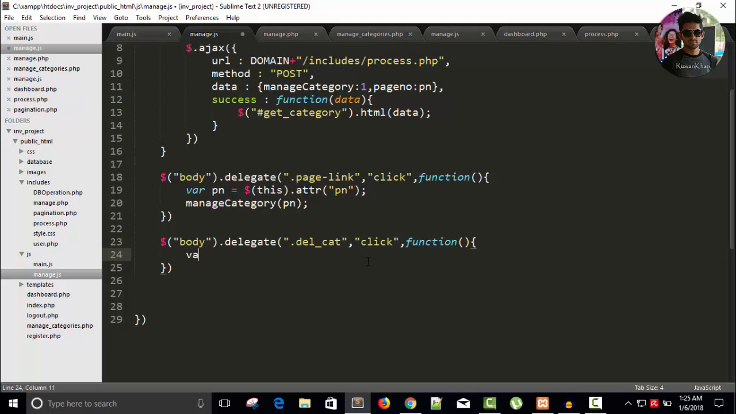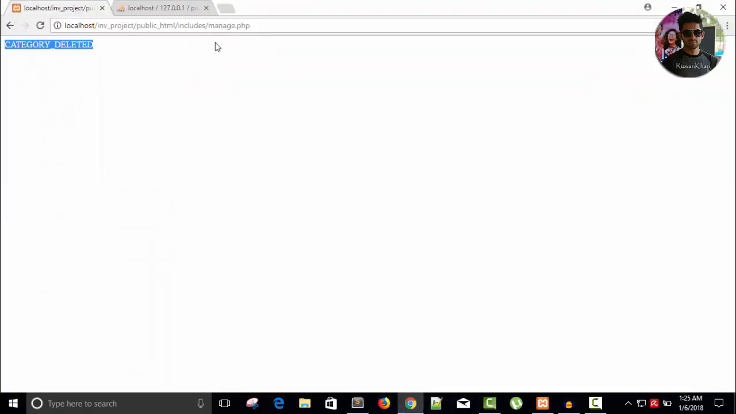Now define a variable and name it did, equals to dollar, take the instance of this class, delete cat. So whatever the class you are clicking, you'll get the instance of that class using this keyword, and jQuery has a function called attr, attribute, to get the attribute. So we have defined attribute did, and let's take it alert did. Save this.